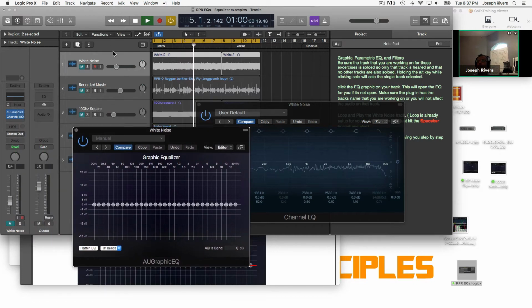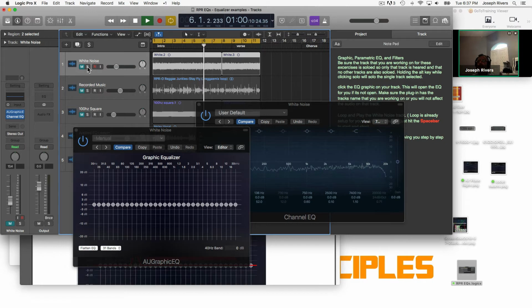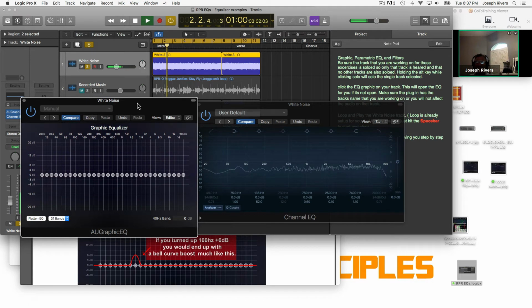Right here, white noise is selected. If I solo this, I'm going to bring it down because I'm not sure how loud it will be for you guys. So I turn down the main output, but I'm going to solo that. Now, you should hear a noise that basically sounds like an old TV where it's in between stations. Or this could be a radio, you know, an old analog style radio that has, again, between stations. Might be a noise that you're familiar with.